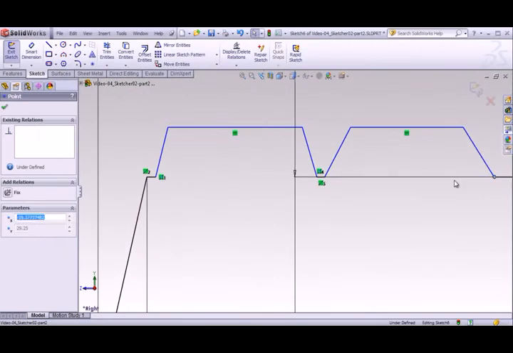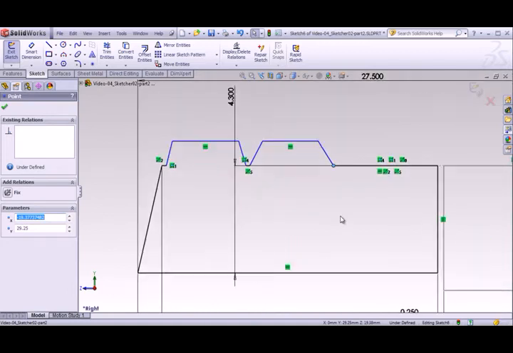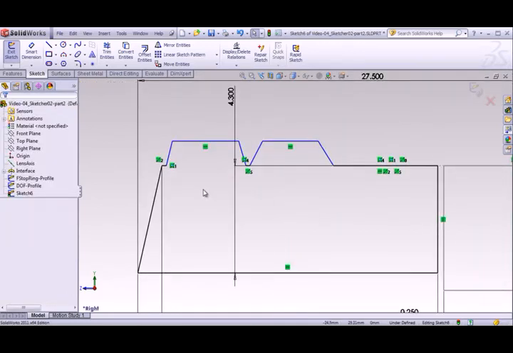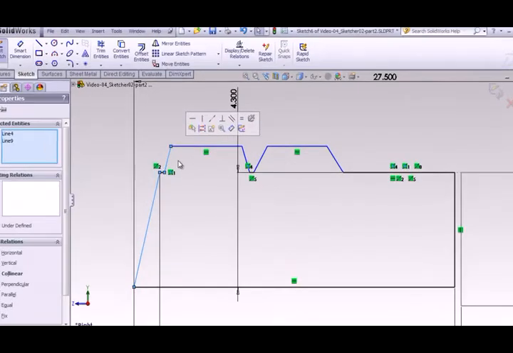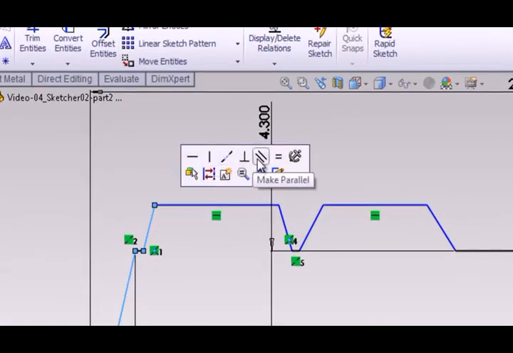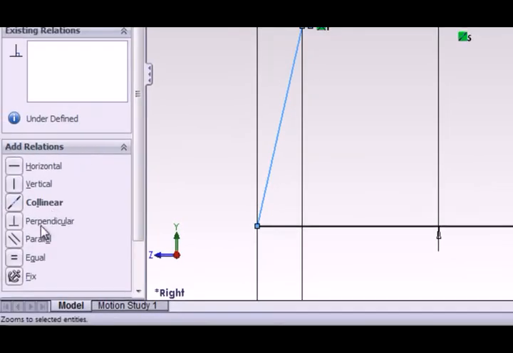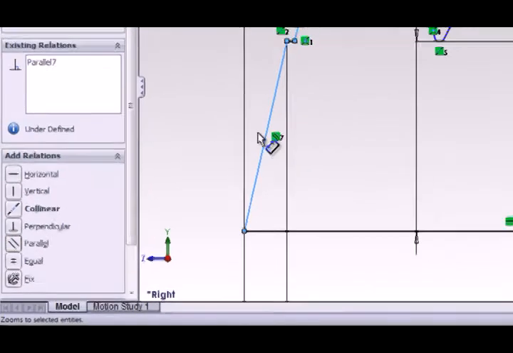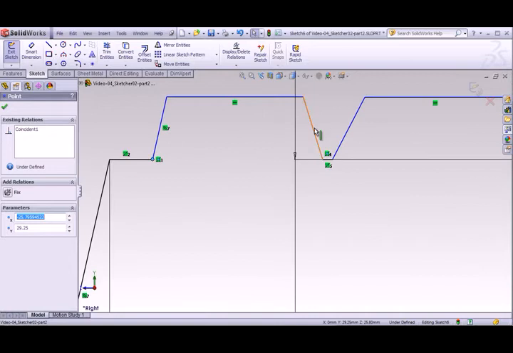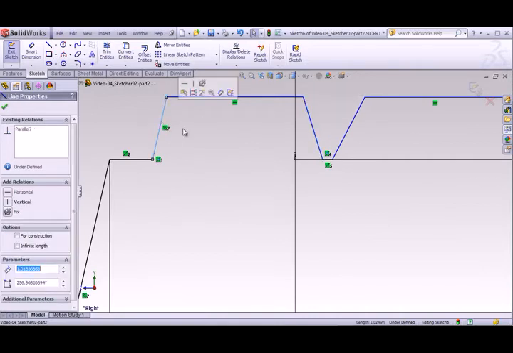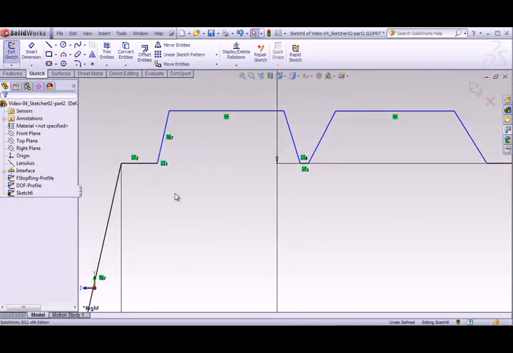And then we're going to use constraints and dimensions to fully define those in place. First of all, I know that I want for this edge to be parallel with that one. There's a parallel constraint right here, right next to collinear, or over here on the left in Add Relations I can say parallel. Now those two curves will always be parallel, but I can still move them side to side. Now I want for this edge to actually mirror this one, and there's a handy way we can do that.